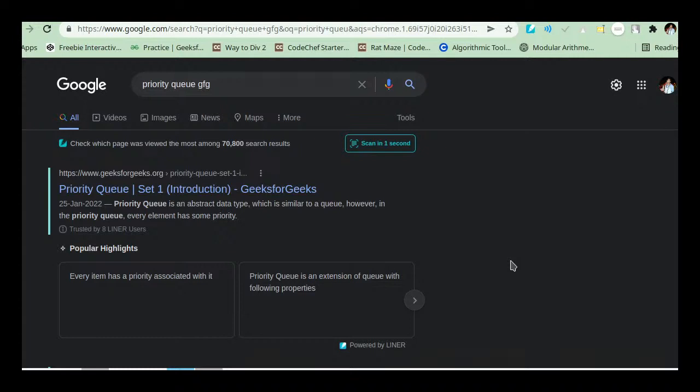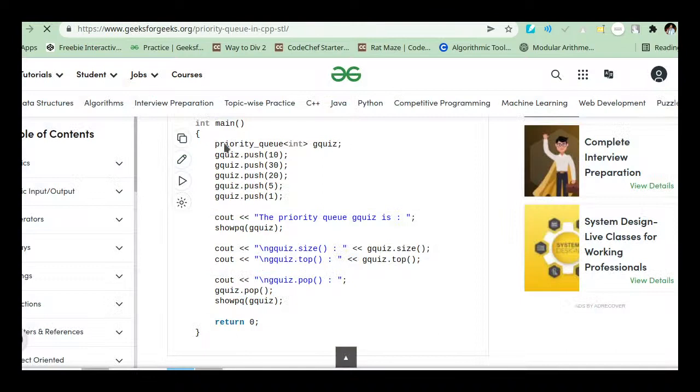This portal states that the basic syntax to declare a priority queue is simply writing priority queue, then in angle brackets the data type that we want the priority queue to store, and simply the name of the priority queue. We push the elements in a random order, like first we push 10, 30, 25 and so on, while the output we get is in decreasing order. It is our main advantage of the priority queue.